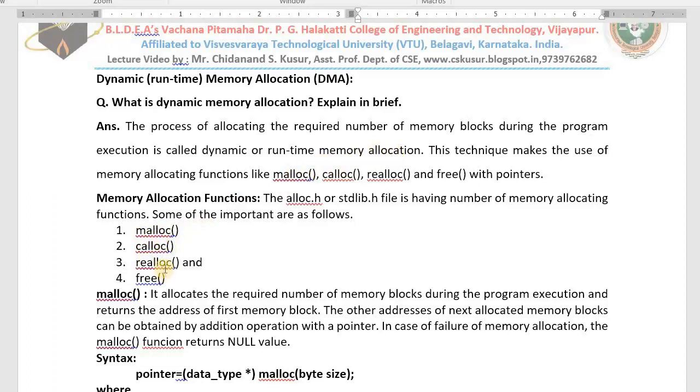Allocated memory can be reallocated. You can increase the memories or you can reduce the memories. That is what we call reallocation. Once the work completes, you need to deallocate, that is free the memory. That is possible by free.